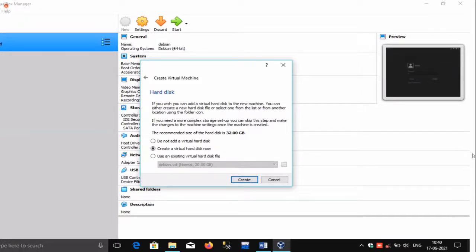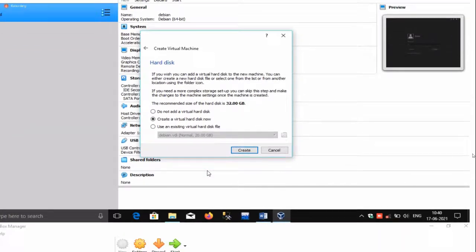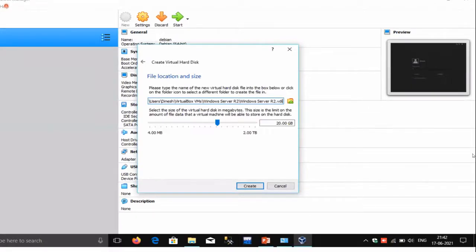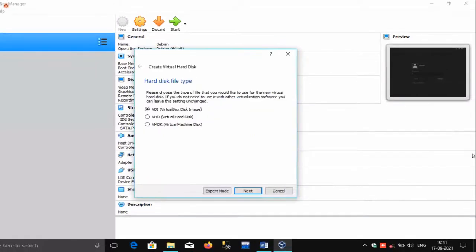In this window we select the hard disk type. We select create a virtual hard disk now. Go to create. In this window, hard disk file type, we select virtual disk image and click next. Yes. When you select that VirtualBox image, you won't be able to use this image on any other virtual machine software, right? Only on this VirtualBox. Yes.